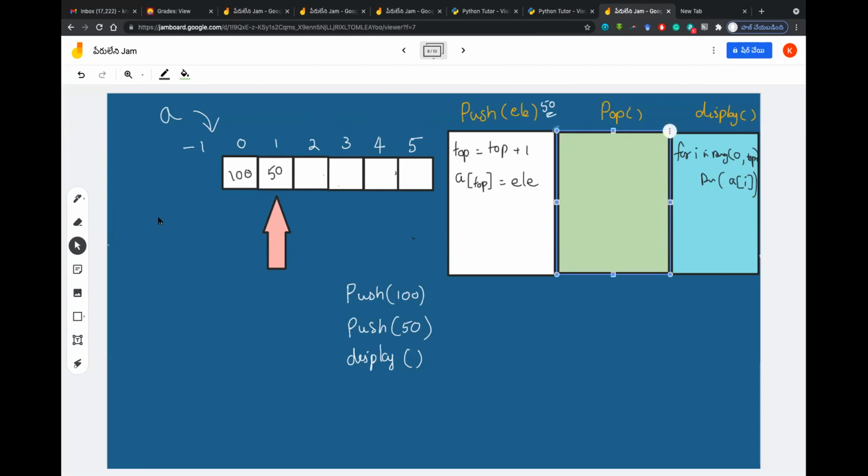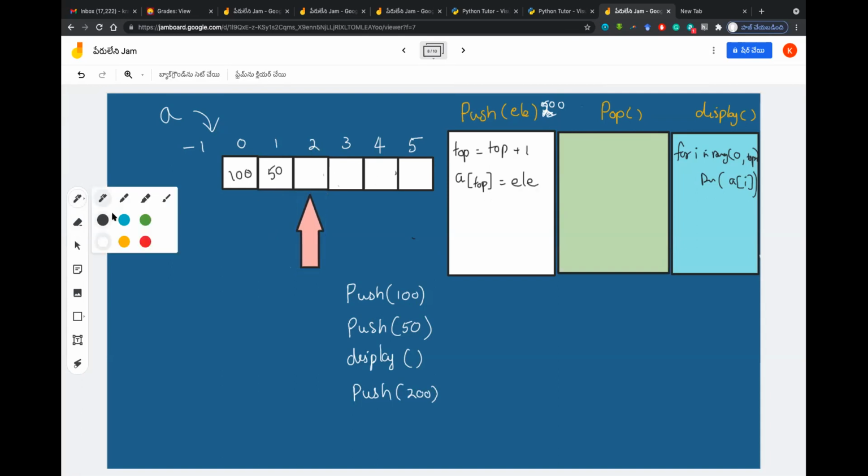Okay. Now, before we go to pop, let me write something like push again. So push of 200. So again, it will go to the push operation where you will have 200 here as an element. So top is equal to top plus 1 in this case, and a of top, which is pointing to 2, right? So a of 2 is equal to element. So now this is our answer, 200.